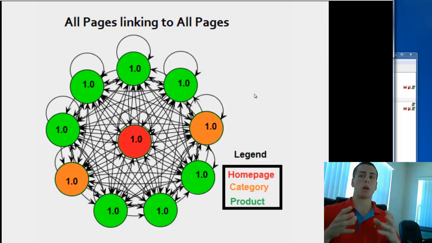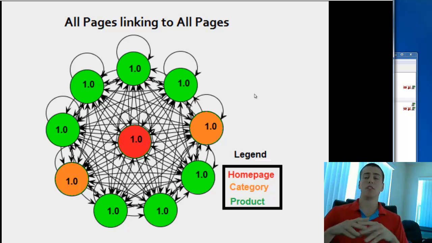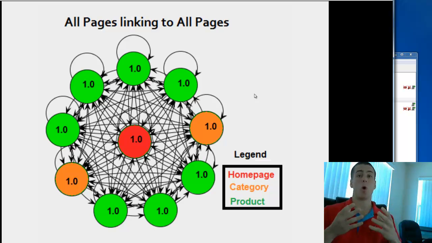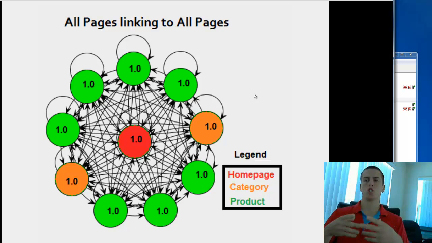So just to show you guys how PR flows, this is an example of when every page on the site links to every page on the site. As you can see, every page now has a PR of 1. The reason I wanted to show you this is to give you an understanding of how PR flows. And also, this is a common mistake.